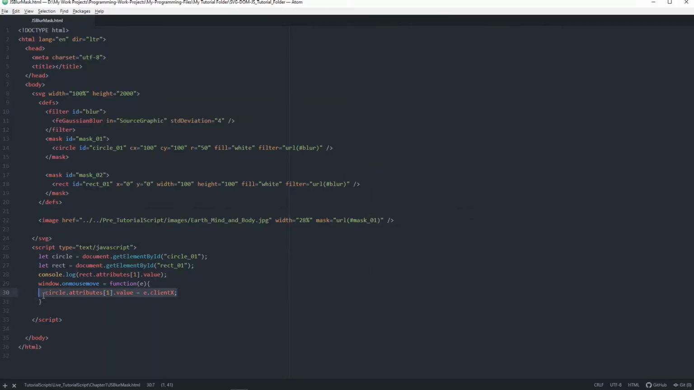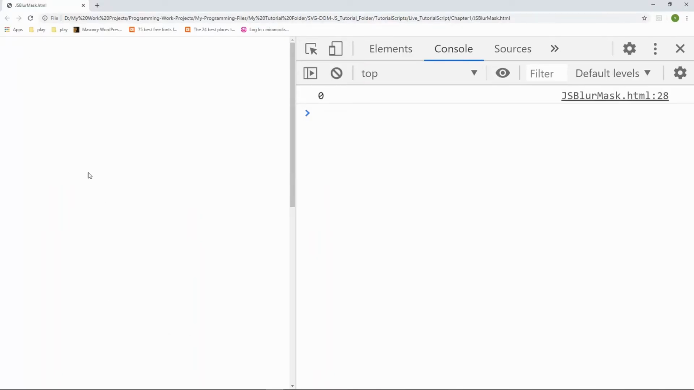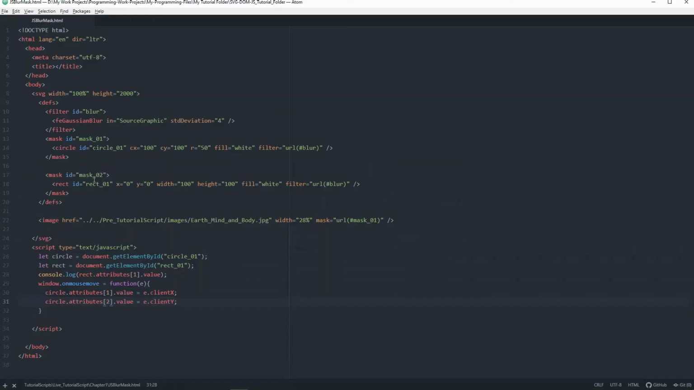Next, we'll copy this and paste it. We'll change the value to clientY, in order to access the y value for the circle. Now let's see what that does. Awesome. Now we've got full-on control over the mask. We can go over like that, so you can see this is how that works.